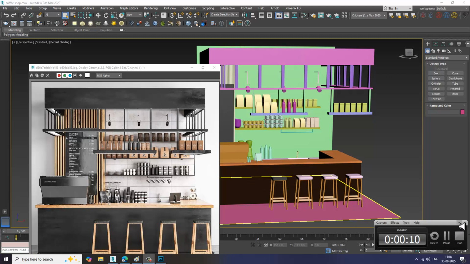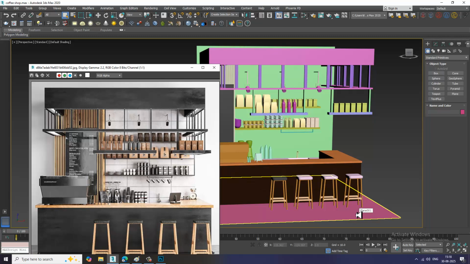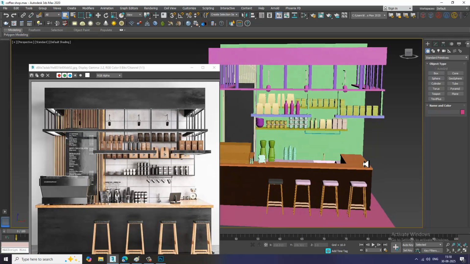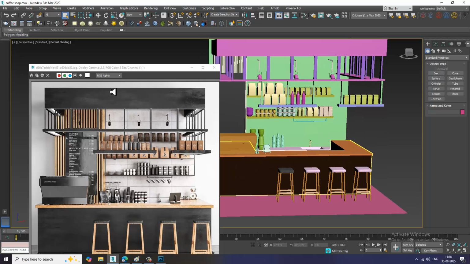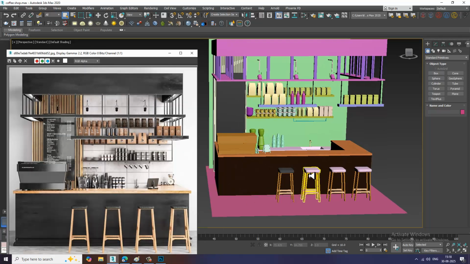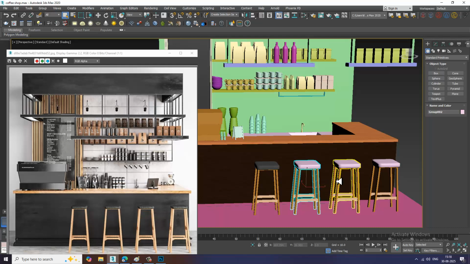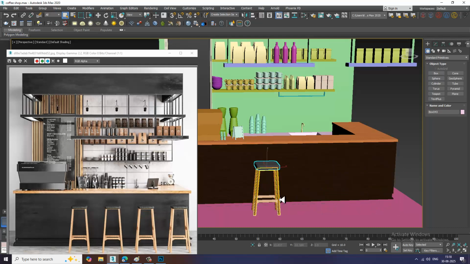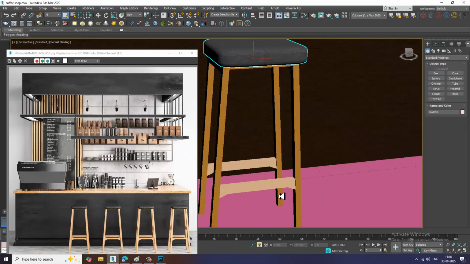So let's get started. As you can see over here, we have started with the texturing of this cafe interior, or we can say a coffee stall. Now what I'll be doing is, let's first go over here and I'll assign the same wooden material that we have assigned over here.